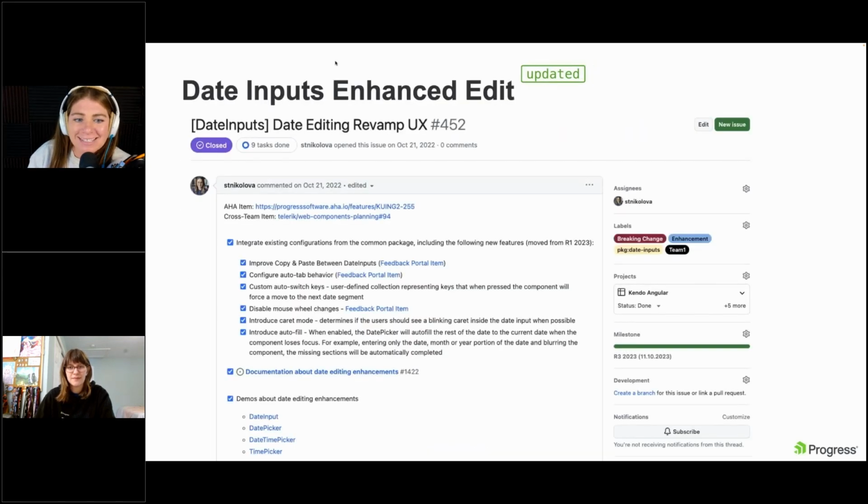What is next? Oh, yes. I thought I'd give you, sometimes people like a behind the scenes sneak peek. So I wanted to show you one of the actual PRs in the ticket with this specific one. So the date inputs, they have enhanced edit, and that actually encompasses a lot. Some of this says improve copy and paste between the different date inputs, configure auto tab behavior, customize auto switch keys, disable mouse wheel changes, introduce caret mode, introduce autofill, and more. So there was quite a lot that got updated with that, but I wanted to come on and give you a sneaky peek of what some of these things look like.